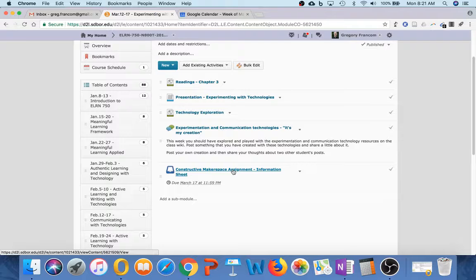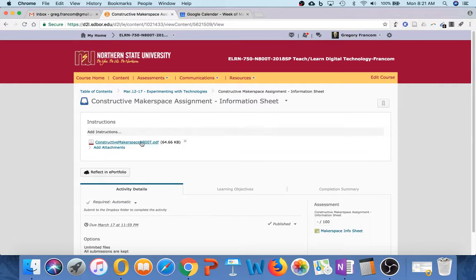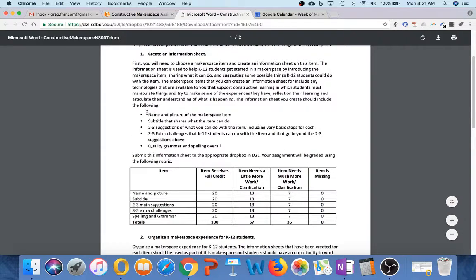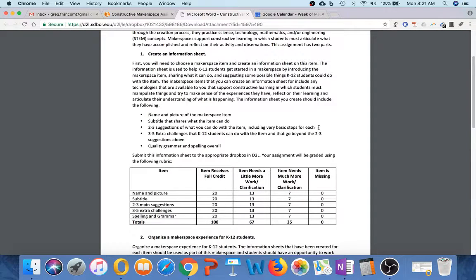You'll choose one item, and for this assignment, remember that you are required to add a name and picture of the makerspace item, a subtitle that shares what the item can do, and 2 to 3 suggestions of what you can do with the item, including very basic steps for each of the 2 to 3 items. So that means you're going to have 2 to 3 things that you can do with this item and include steps for each of those. And then 3 to 5 extra challenges that K-12 students could do with the item that go beyond the 2 to 3 suggestions above.